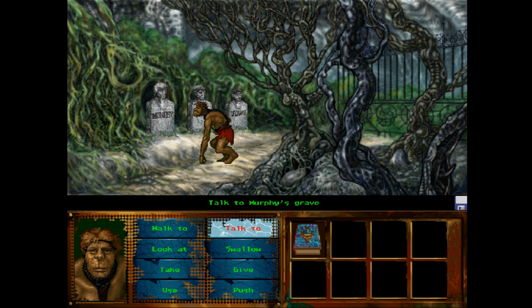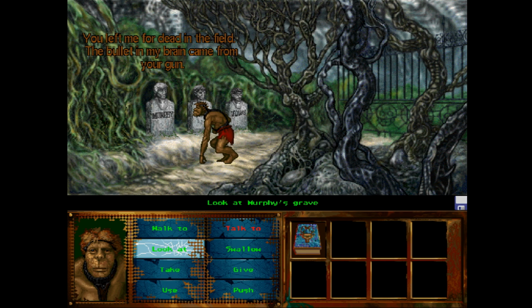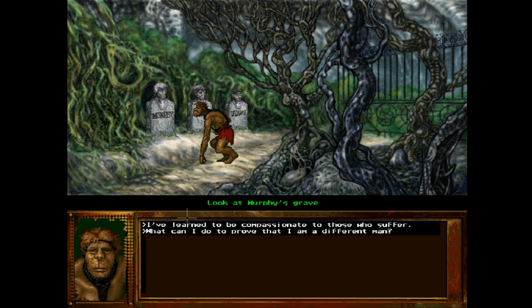The game incorporates a morality mechanic too. If you make good decisions, the character portrait in the bottom left turns brighter green, while evil decisions will make it darker.